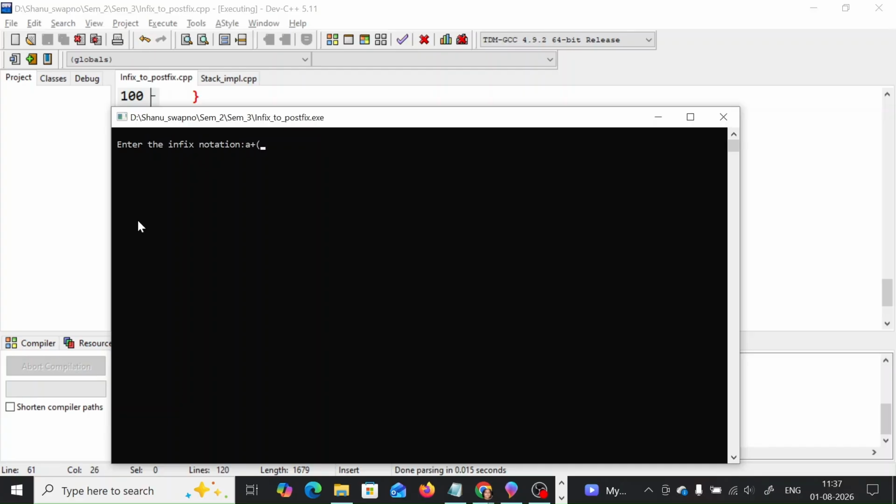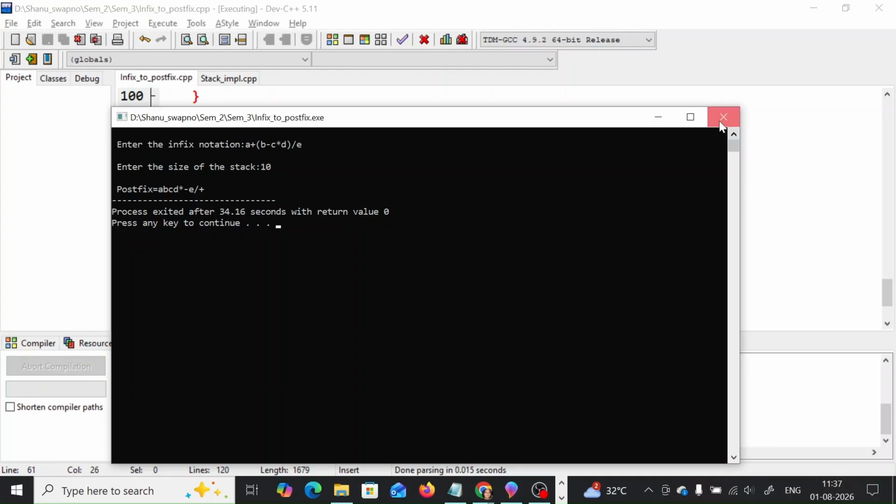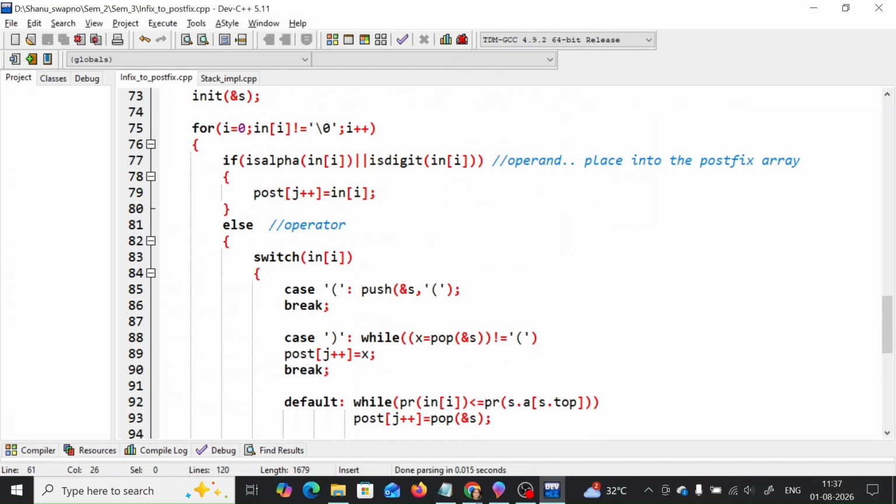A plus B minus C star D divide E. Okay. So what will be the output? A B C D star minus E slash plus. Now let us check it. A B C D star minus E slash plus. Okay. In this way we can convert an infix to postfix.